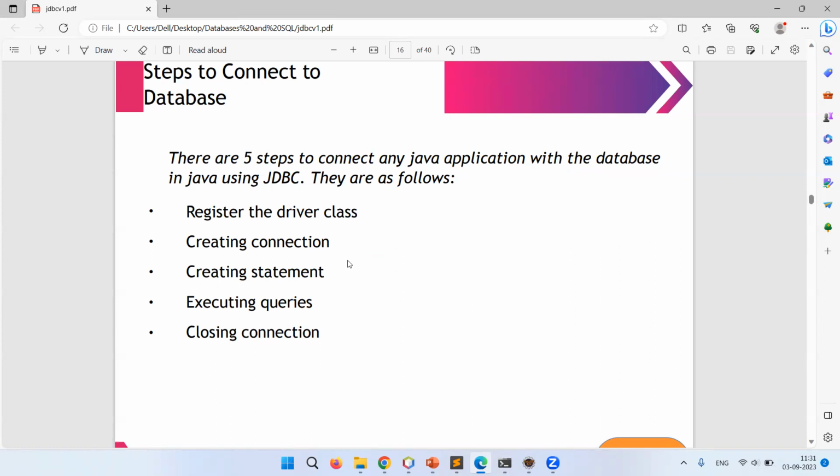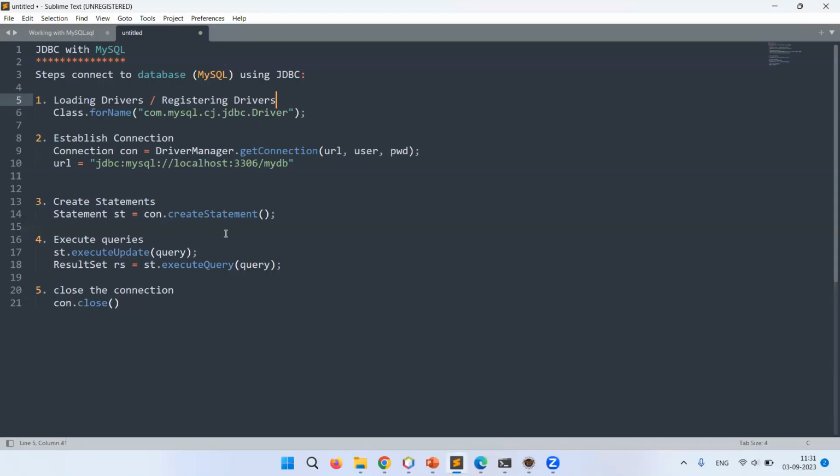And this we are going to see in a practical manner. And before that, let me actually show you the steps once again. Yeah, the first one is loading drivers or registering the drivers. And we need to do it like this: Class.forName("com.mysql.cj.jdbc.Driver"). So this is my first step. These steps one has to remember actually. And the driver names also you should remember.